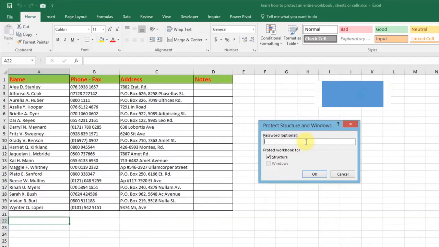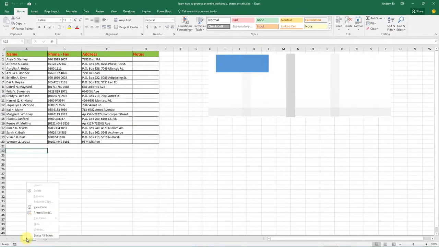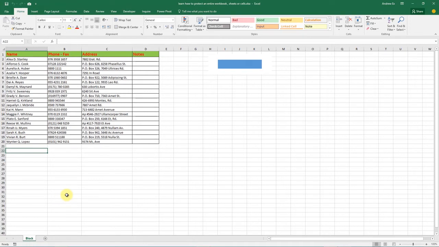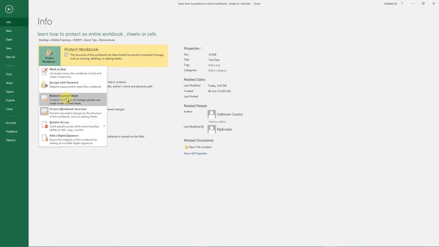Give a password. I will leave it empty for now. Okay, as you can see, I can't add a new sheet or copy the current one. That is simple. Let's remove our protection following the same steps.